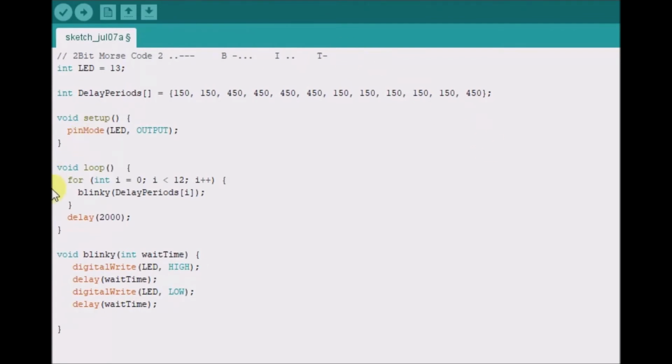One problem with this sketch is that there are no delay periods between each letter. And just a quick overview, looking at this quickly, I don't see that there's an easy way to modify this to add delay periods between each letter.